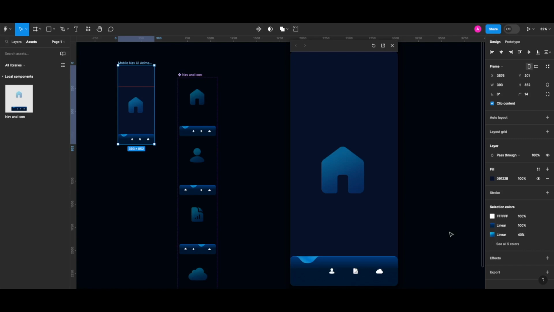Hi everyone, in this quick tutorial we're going to learn how to create these nice interactions and animations in Figma.